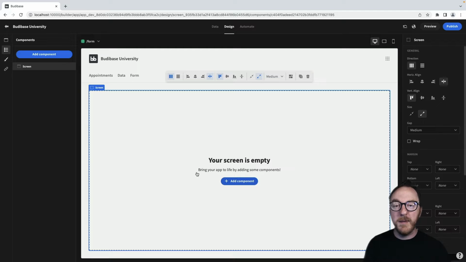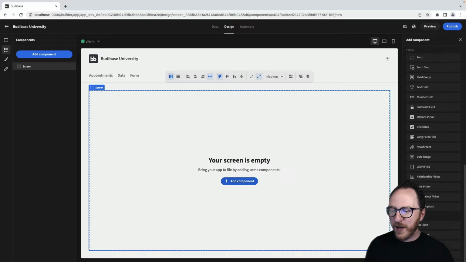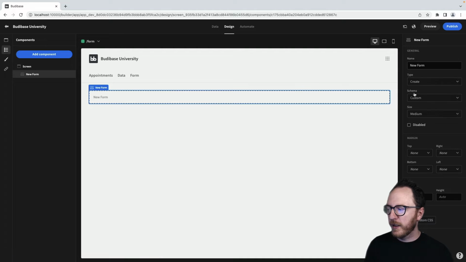Inside of our screen, to be able to create a form, we need to have a form container. So like we needed a data provider for displaying data, to be able to create a form, we need a form container. So let's add a component and we'll scroll down and we can see all of these elements are to deal with forms. So I want the form, which is the form container, which we're going to create our form in. I'll call this my appointment form.